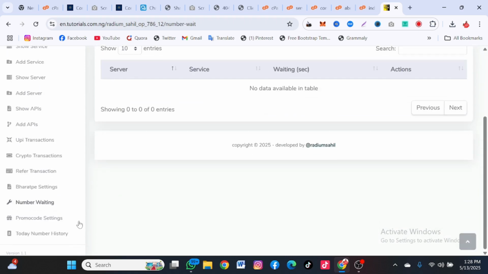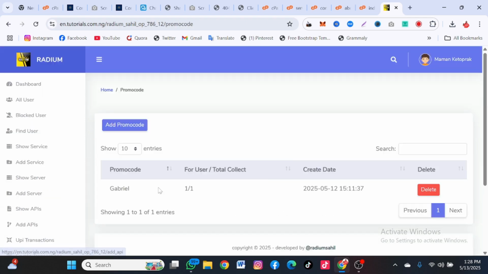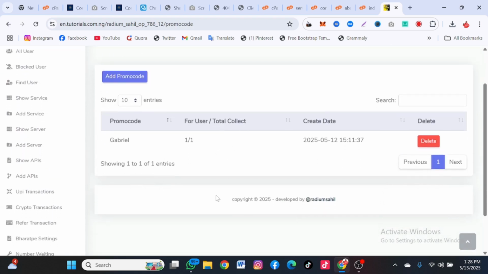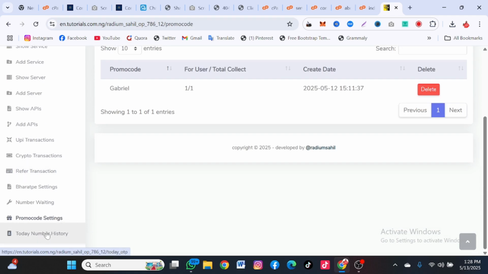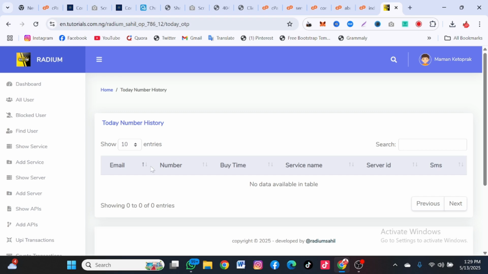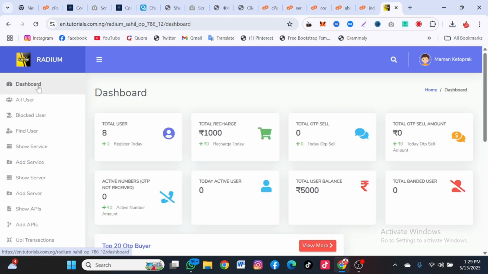This is waiting number. This is promo code setting. If you want to add a promo code, you can add it from here. You understand? So today's number history: you can see how many numbers were purchased today. All right. I'm going to show you how to add this and how to set everything.